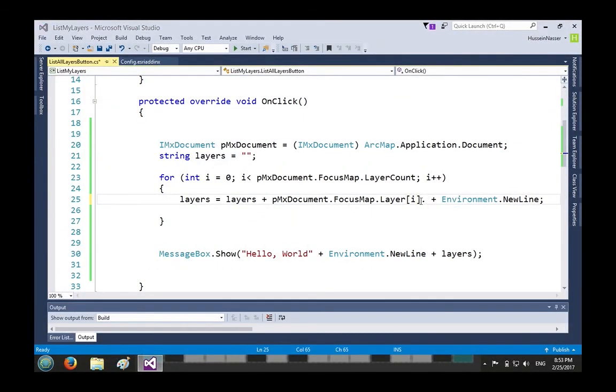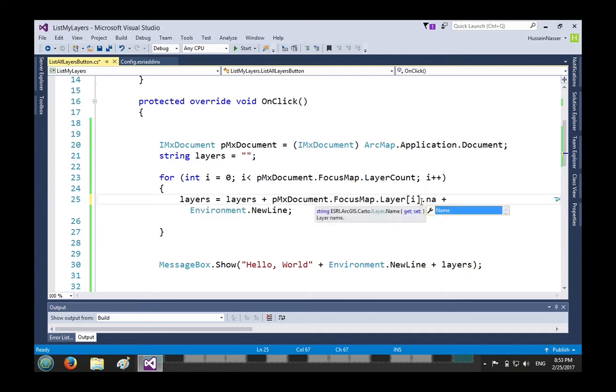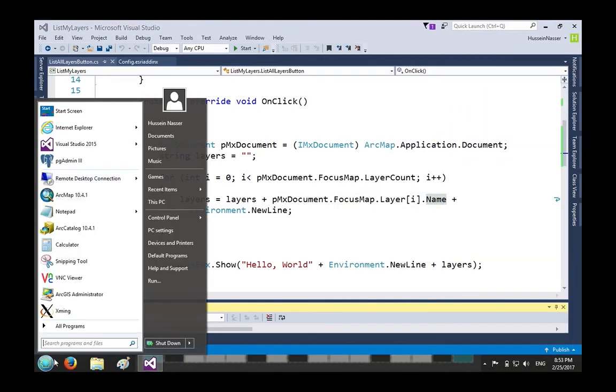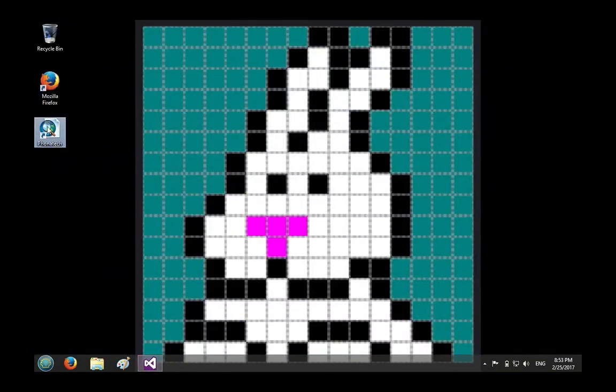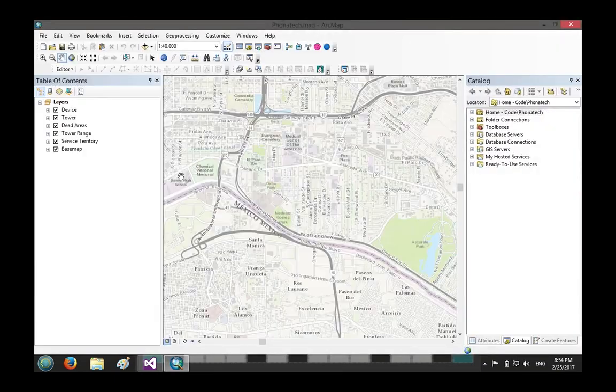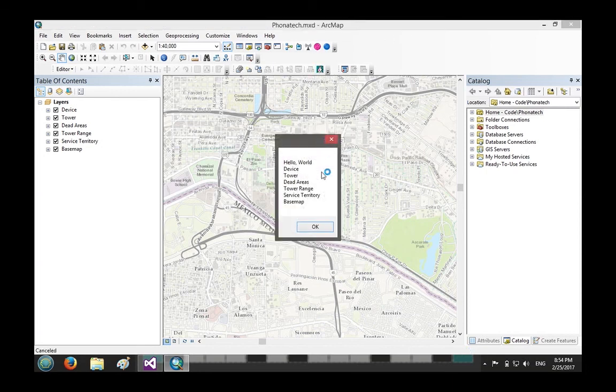To solve it, the actual layer is an object. What do you want to display in each layer? Is it the name? Is it the ID? Is it a different kind of thing? It's good to run into these problems so you can see what problems a developer runs into. And click. There you go. Hello world, that's the message we added.